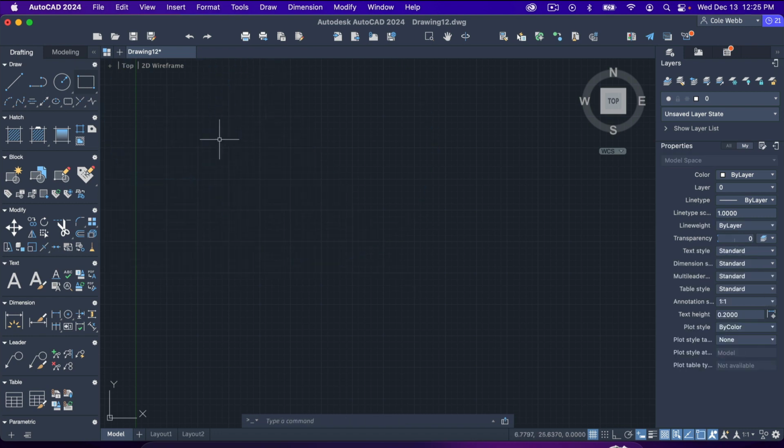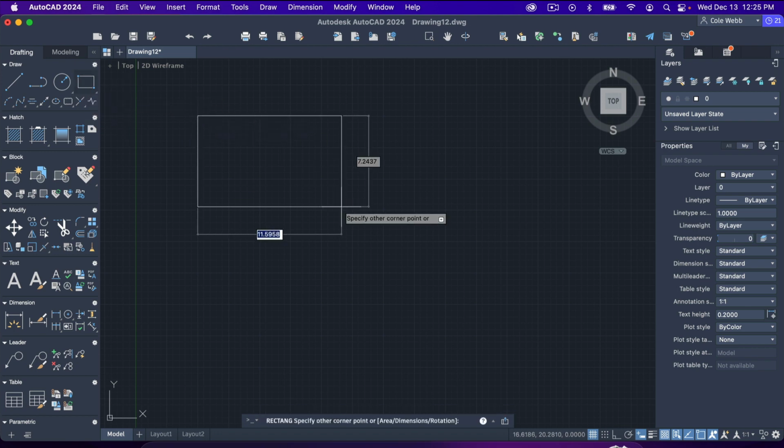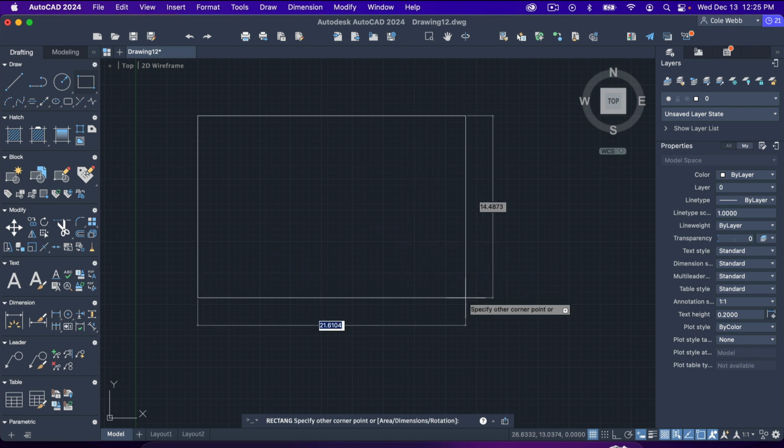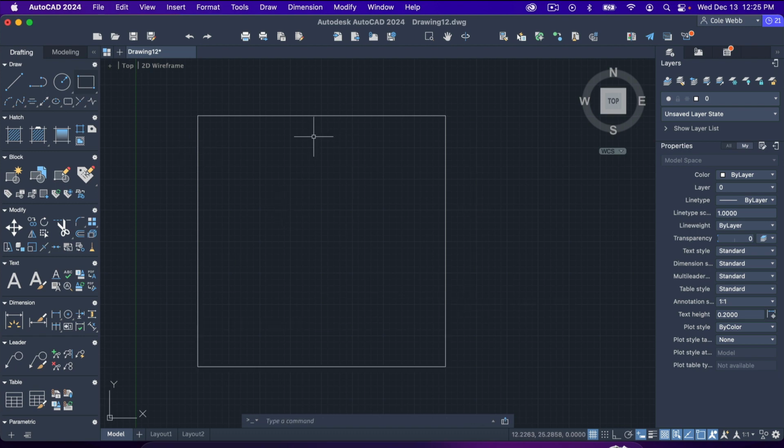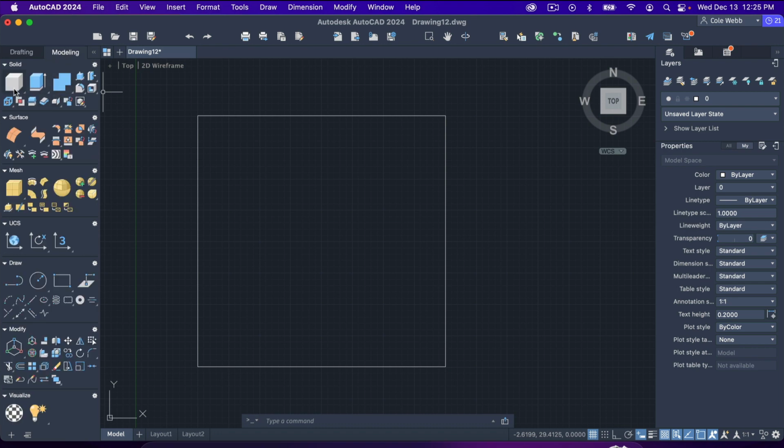So what I'm going to do is I'm going to take the rectangle tool and I'm going to make a square, and I'll type in 20 tab 20, and so we've got a 20 by 20 rectangle. And what I'm going to do is make this a 3D object. So now let's go ahead and go over here to modeling. And this is going to bring up some 3D tools.